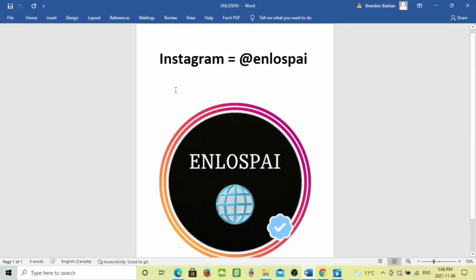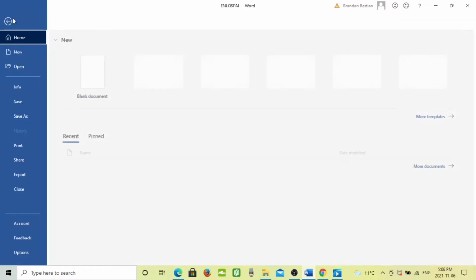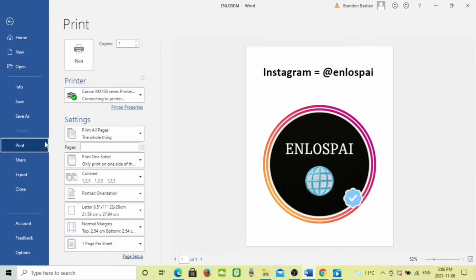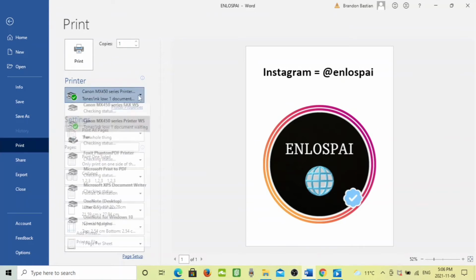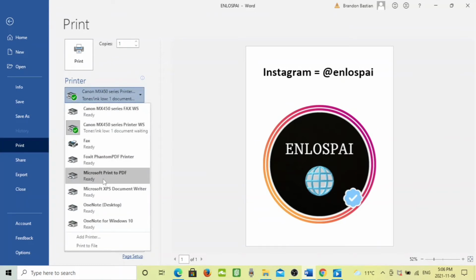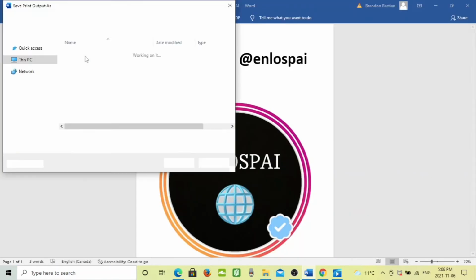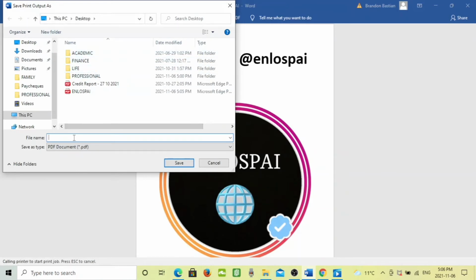If you are not able to complete method number one, here is a second alternative. You can go to File, Print, and click down this drop-down box. You will see an option to print to PDF. Let's click that. And now we're going to press Print, and then we're going to save our file.